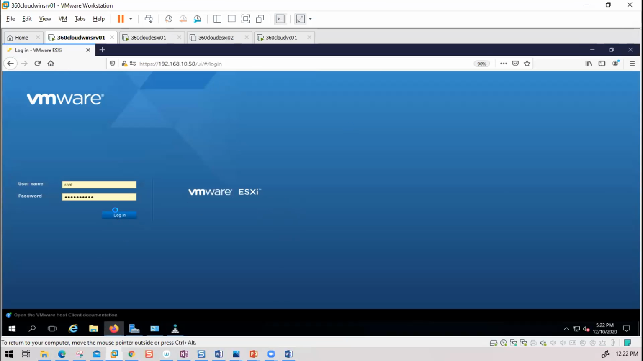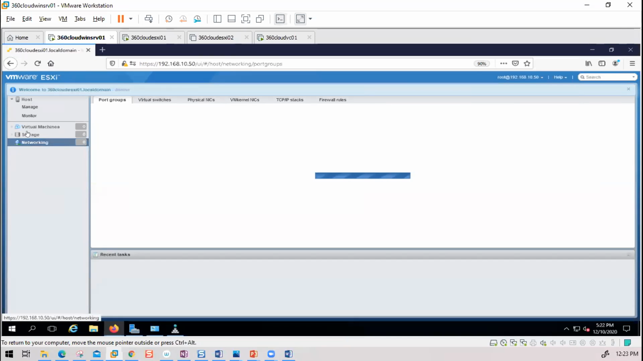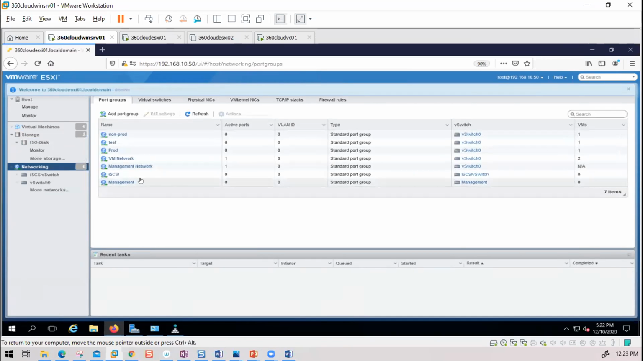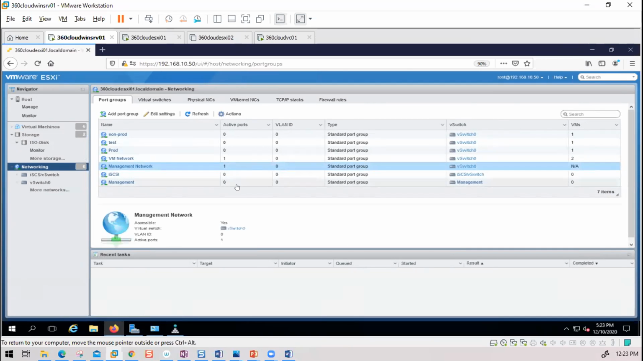I am going to log into the ESXi host and go to the management port. When I go into the management port, this is my port group. Remember that I can create four types of traffic in the management network. This is my management network on vSwitch 0. Currently it has only one port active, which shows right here.